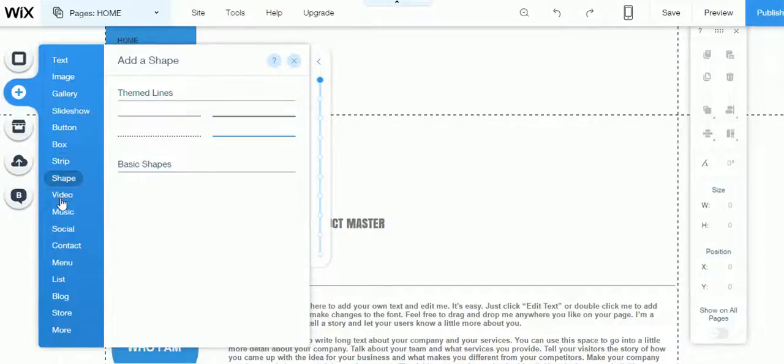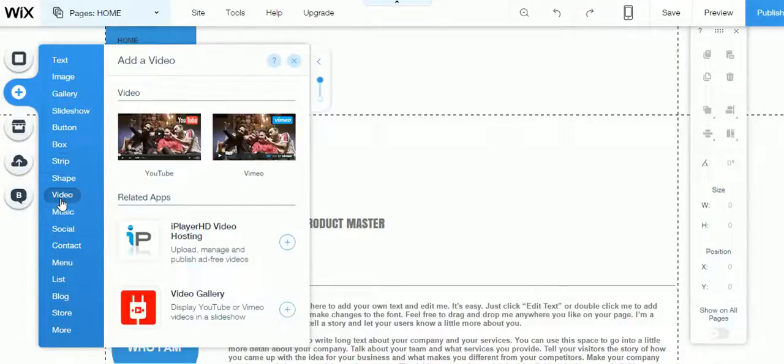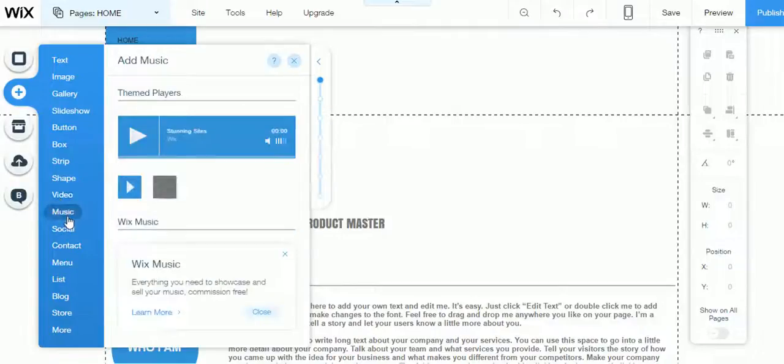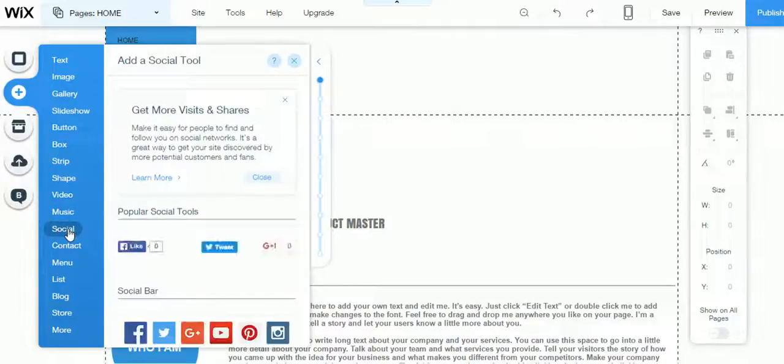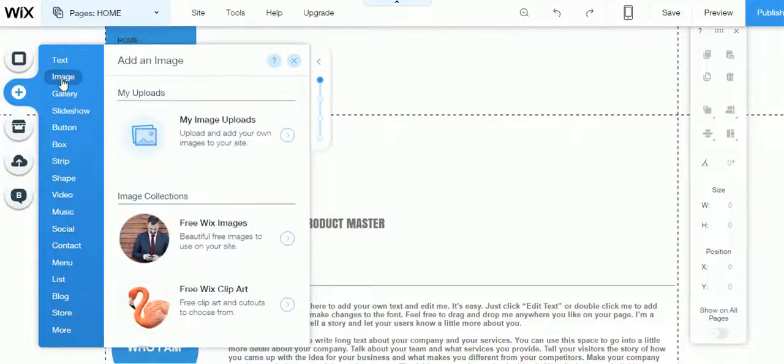You can add video, and one of the cool ways to do that is you can just put a YouTube video straight into the Wix site. You can put music, you can put social media links, all kinds of stuff in here. So, but right now we're just going to go ahead and add an image.